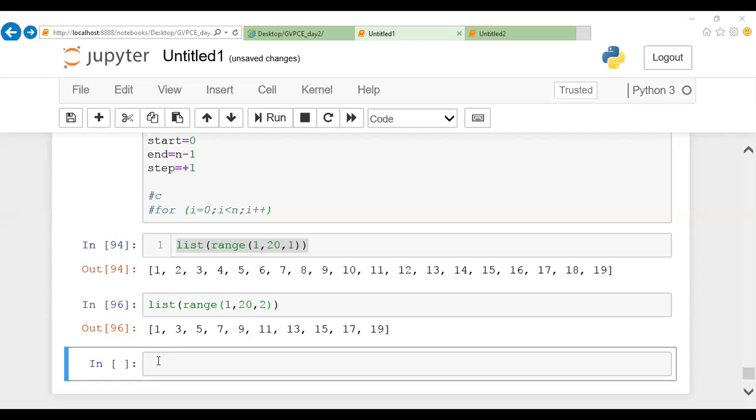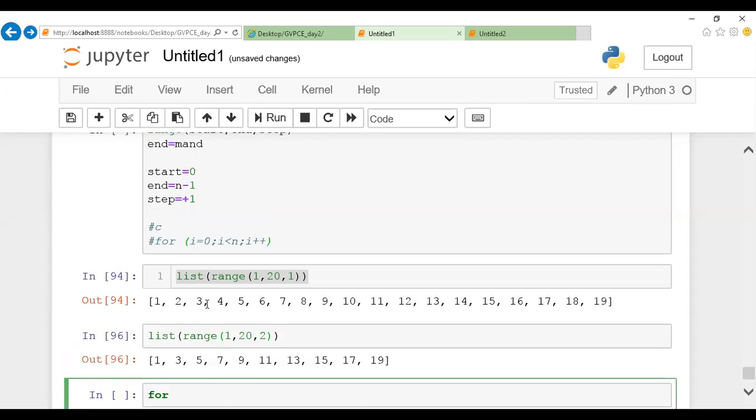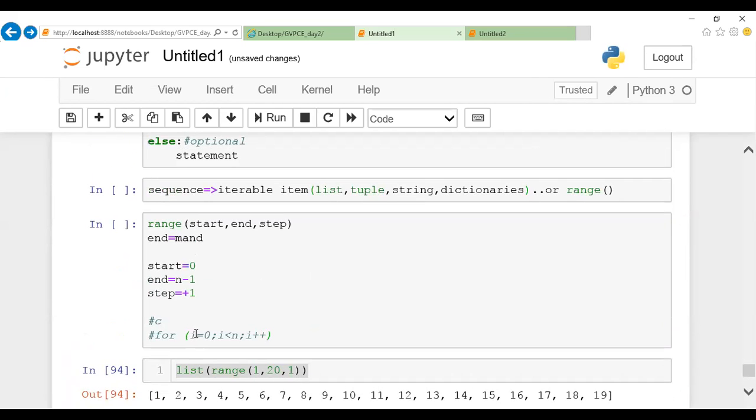Okay, so for loop, what is the syntax I told you? For followed by the iterable variable, right? So for the iterable variable, I'm going to make use of some variable name. I guess I told you that in case of other programming, you'll be using the i variable.